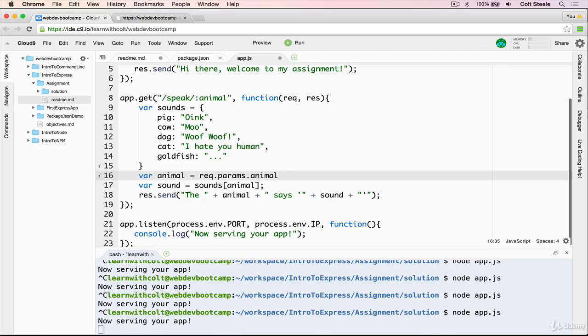So request.params.animal toLowerCase, just like that. And now we restart one more time, refresh, and now uppercase D for dog and lowercase work just the same. There we go.